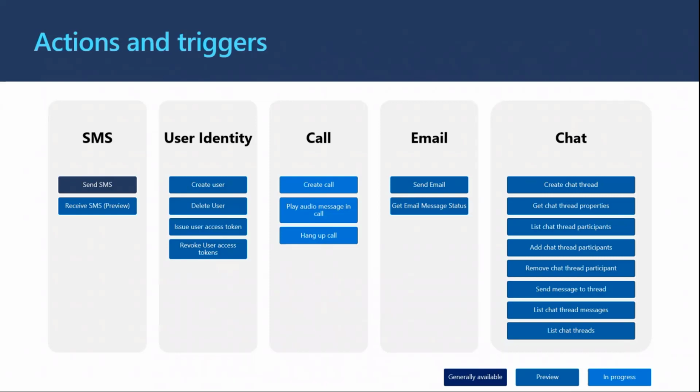And so you can see which ones are in progress there and which ones are generally available. We're actually excited to announce our Receive SMS connector went into preview just a couple of days ago. So we're pretty excited about bringing that one for customers who have been asking for it.